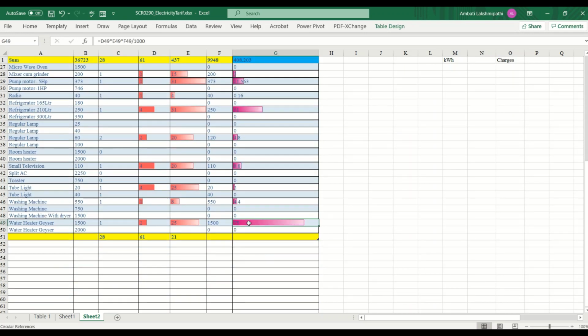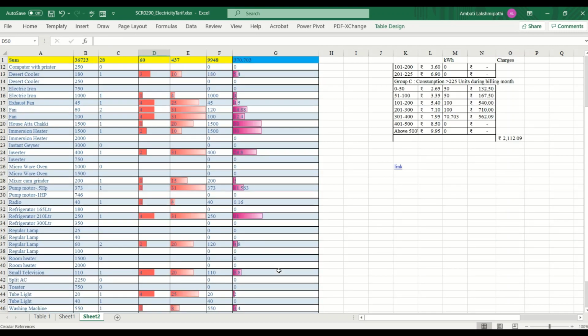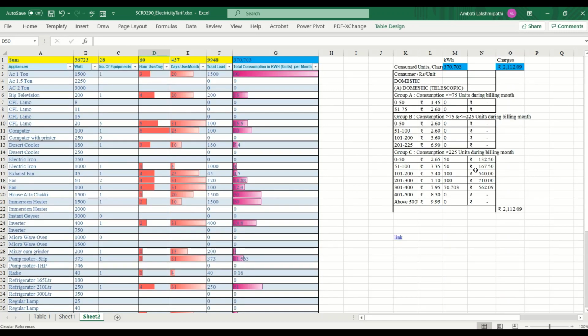Here you have 75 units, the washing machine is there, the water heater geyser, it is running for 25 days. So let's say you are using it only for 1 hour, so now again it is reduced. So overall you have 370 units, and the billing for you can be almost 2000 rupees. Why? Because up to 225 the slab is different, and beyond 225 the slab is different, so you are under 2000 rupees billing now.